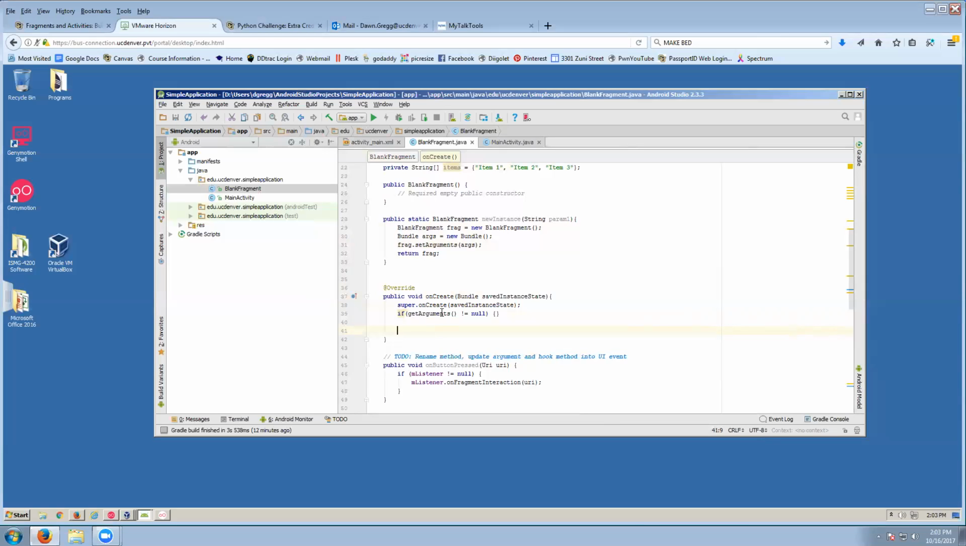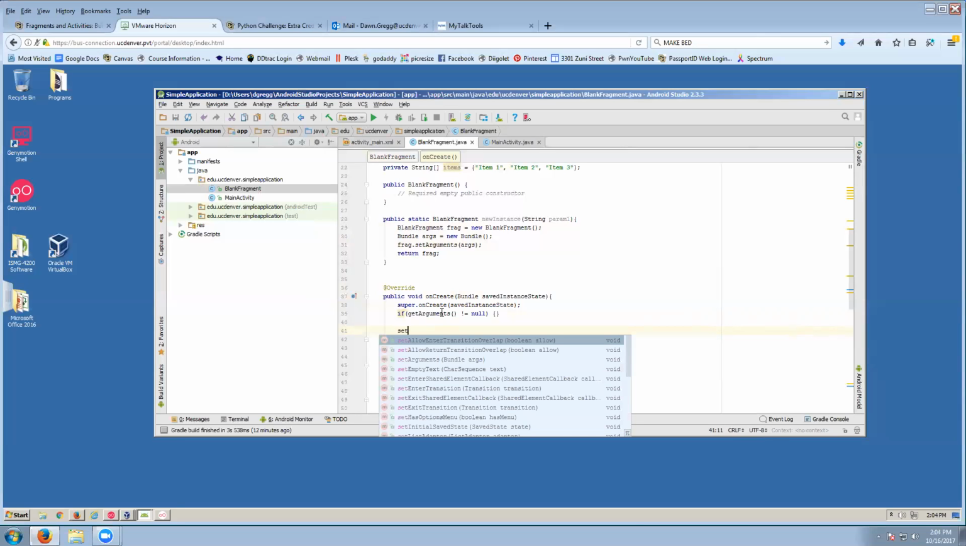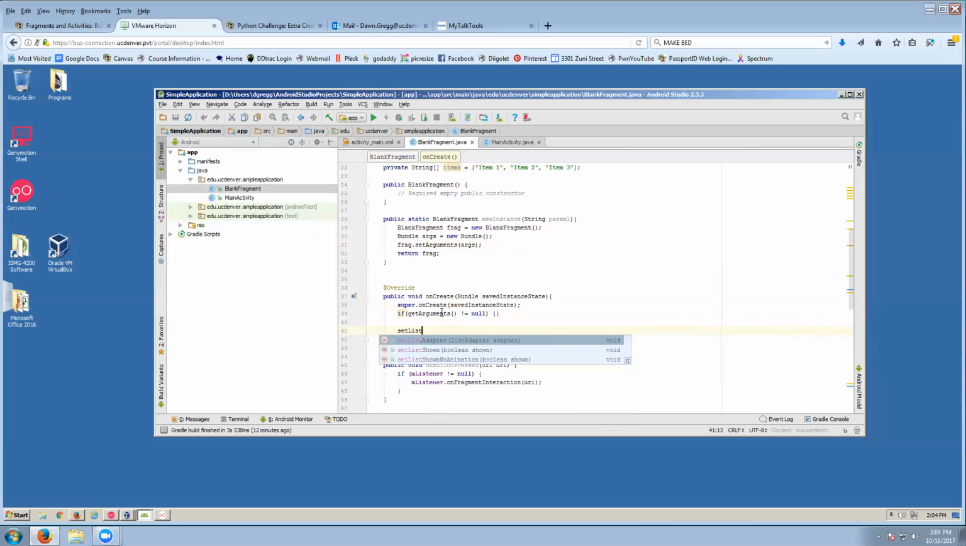And so we're going to use a built-in layout file called Simple List Item 1. It comes built in with the Android Studio packages, and so we don't have to define our own layout file. That's why I didn't have you create a layout file for the fragment. So I'm going to do setListAdapter. This is going to set the adapter for the list that we're using in this app.